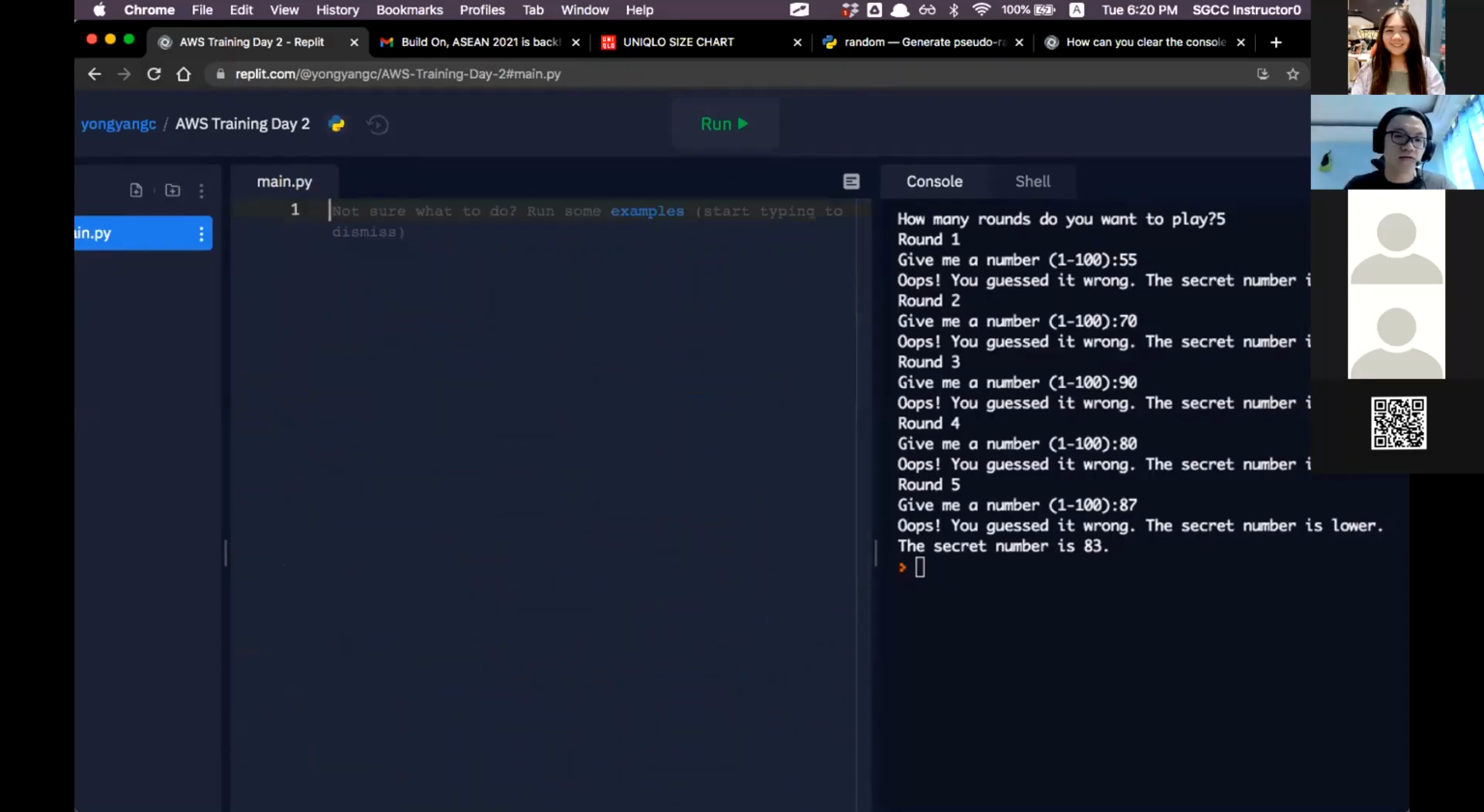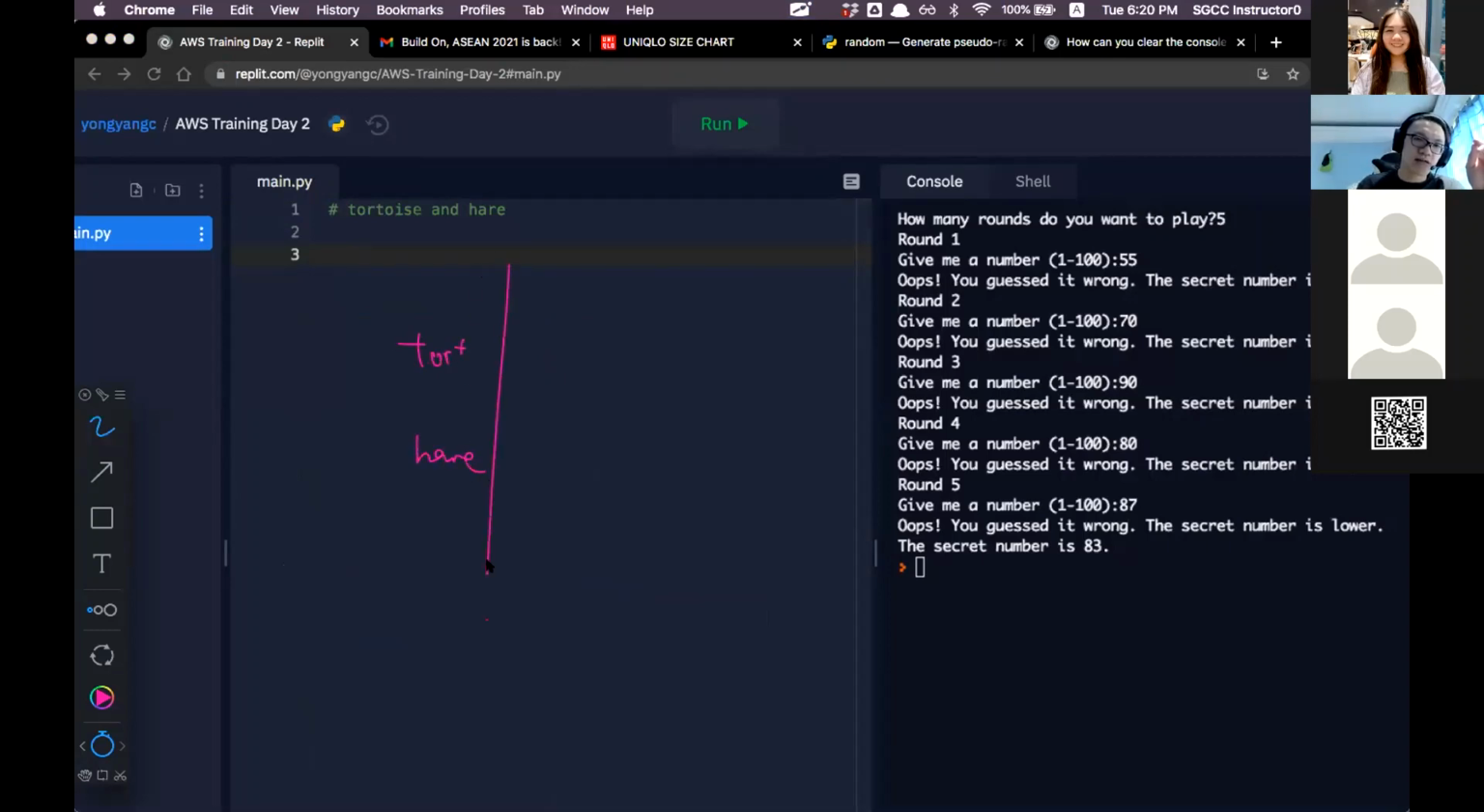So let's delete all of this and just do a tortoise and hare race. The idea is this: my tortoise and my hare will start at the starting line of 0. As long as they have not reached the line of 50, which is my finishing line, they would need to race. So how does the race go on? Tortoise is going to move one step at a time.